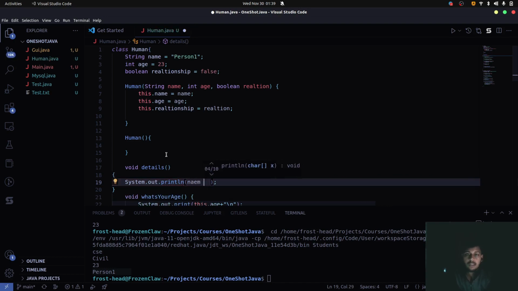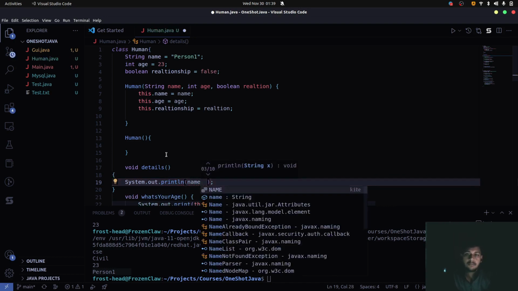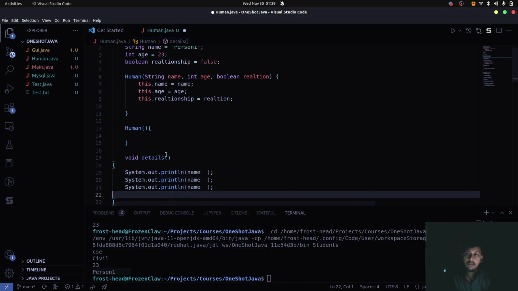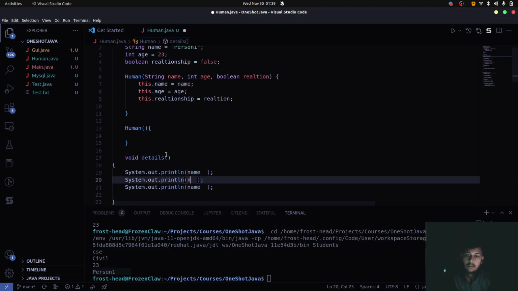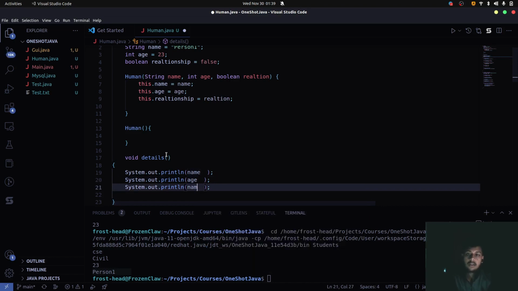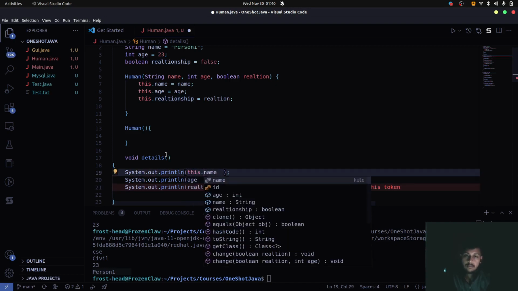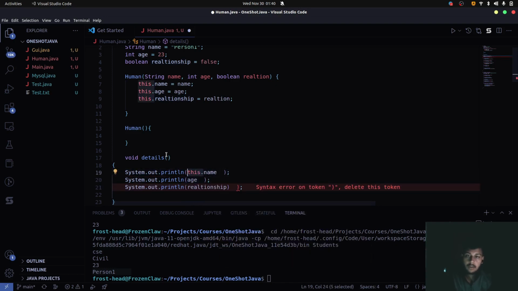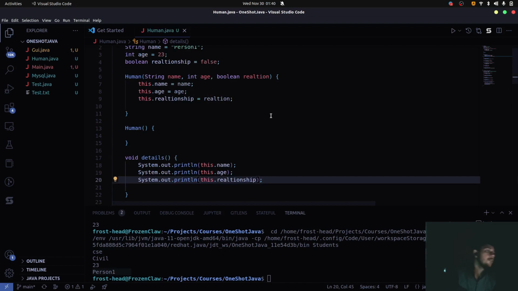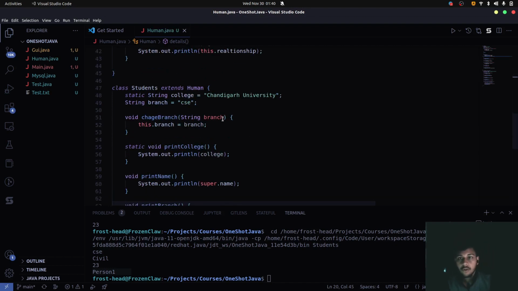Okay, I'm just going to print this name, Control C, Control V. Okay, three things: name, age, and let's say relationship. This should all be this. I keep forwarding. Okay, if you press Control Shift I on your keyboard, it is just going to make your code beautiful.